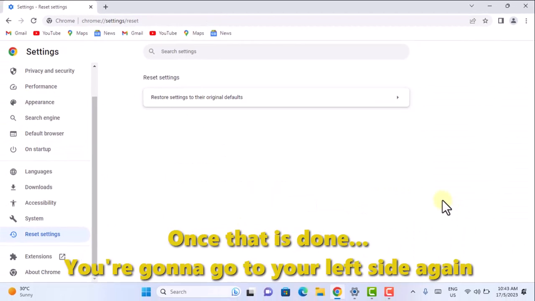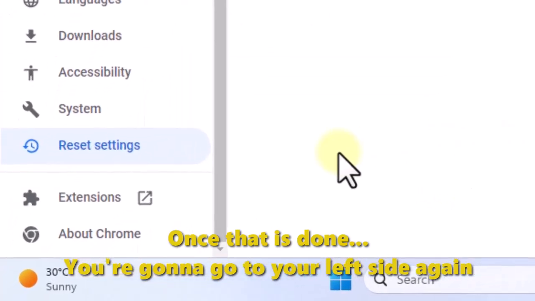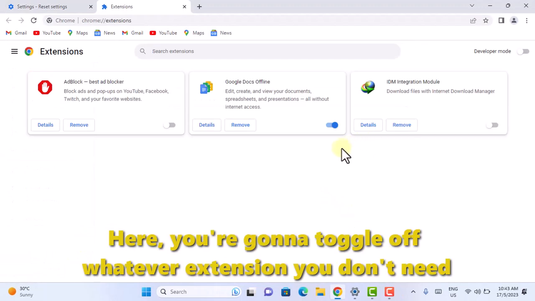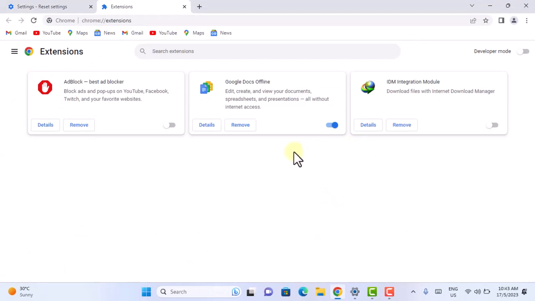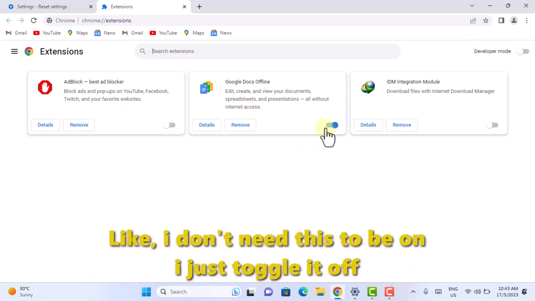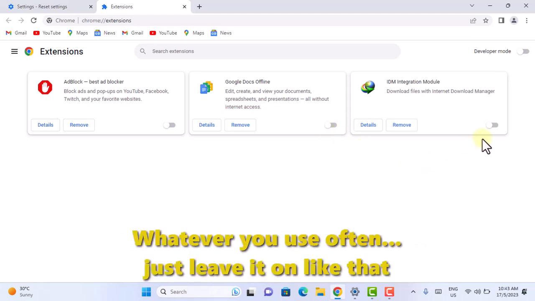Once that is done, you're going to go to the left side of your screen again. Select Extensions. Here you're going to toggle off whatever extension you don't need. All right, whatever is needed can be toggled on. Like, I don't need this to be on, I just toggle it off. Whatever you use often, just leave it on like that.